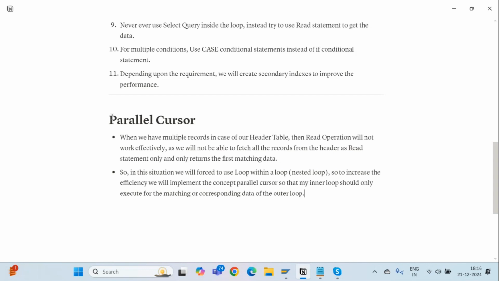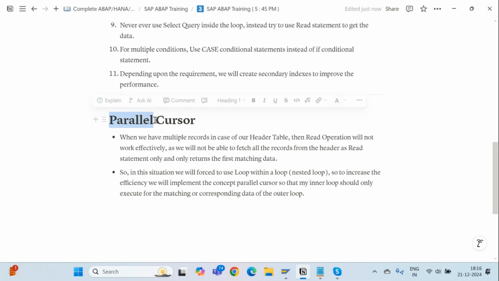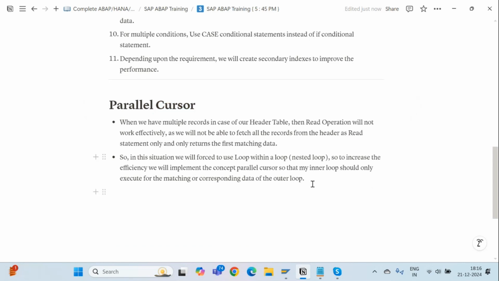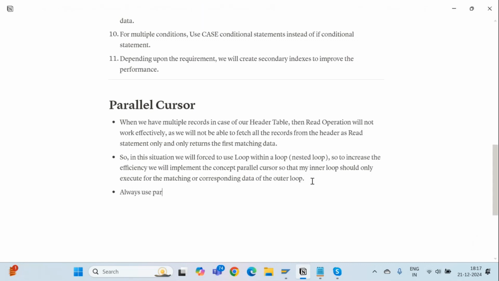Is this thing clear? It's a very complex concept. Usually it is never taught in training, okay? But once I found it, I thought I should share with everyone, right? Then always use parallel cursor when you are using nested loop.